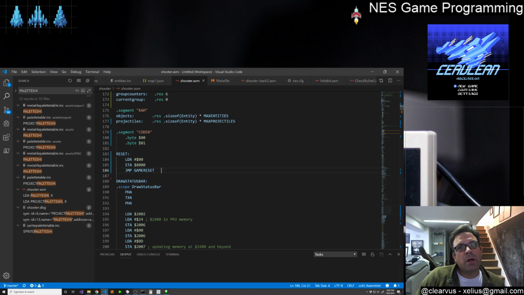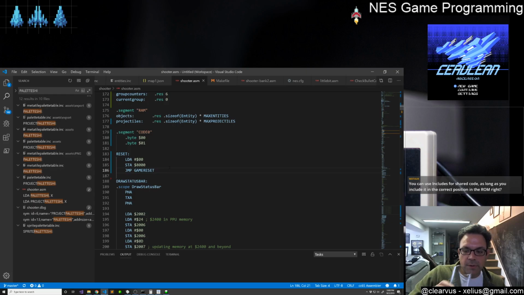I may really want to do something that has a fixed bank for this. You could use includes for the shared code as long as you include it. Yeah, so as long as they're all positioned in the same spot in the address space, you could use the same include file, and that would save you from having to replicate that code across the board.